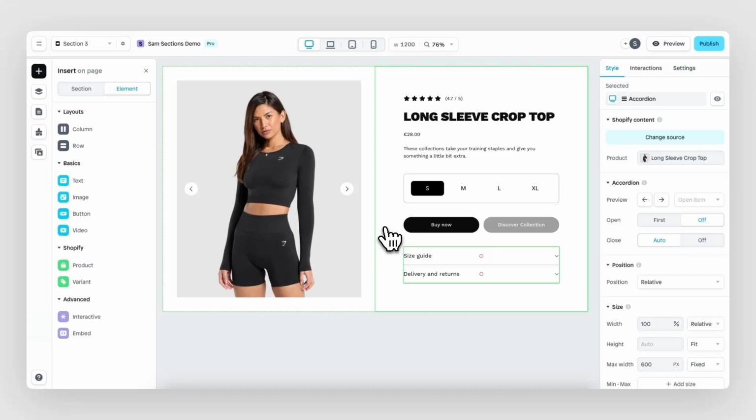Hi there, it's Sam, and today I'm excited to share that for images and URLs, we now support Metafields as the dynamic source. With this new addition, you can use your Metafield images and Metafield URLs within your instant layouts to build even more dynamic pages, sections, and product templates.